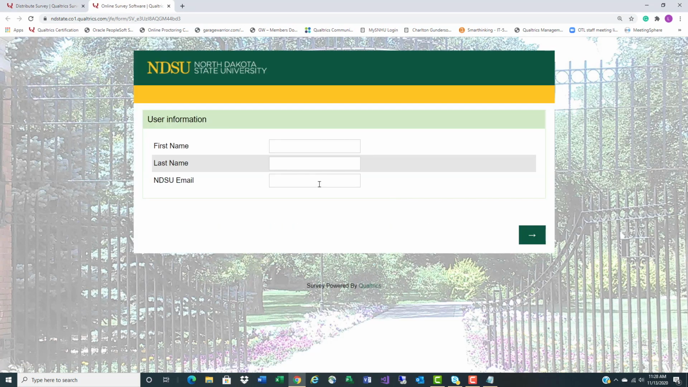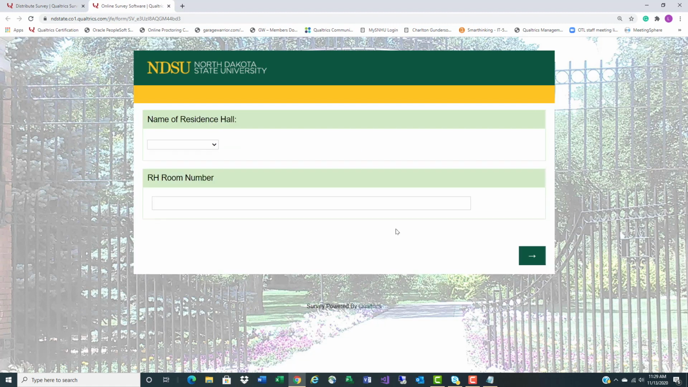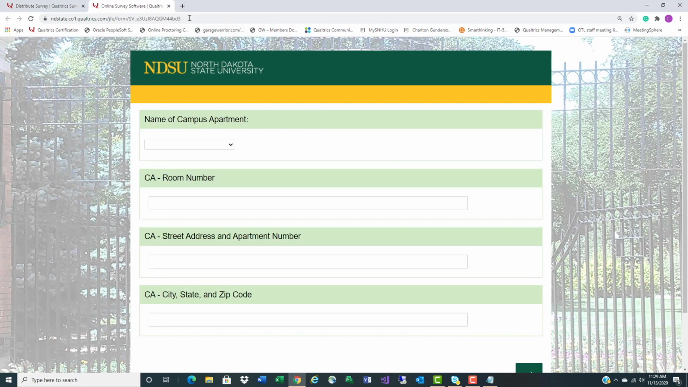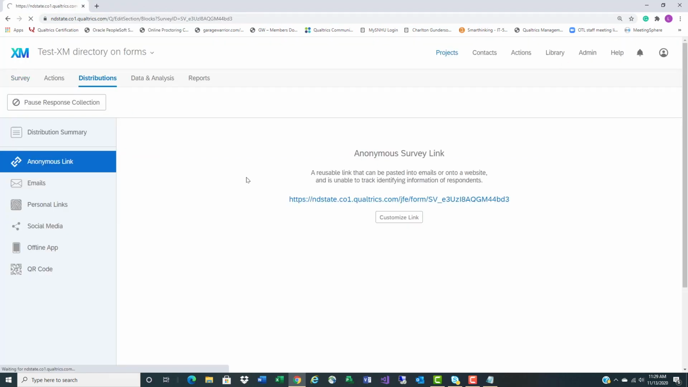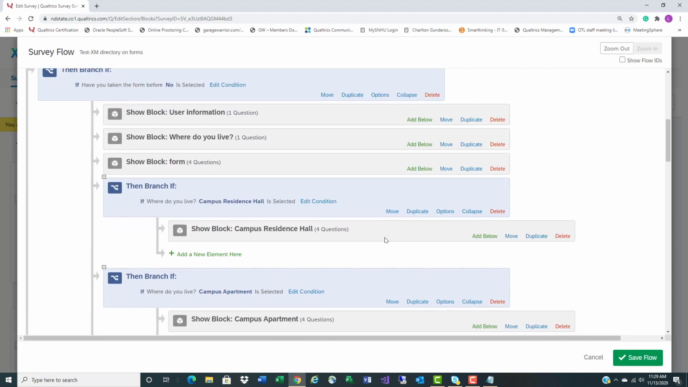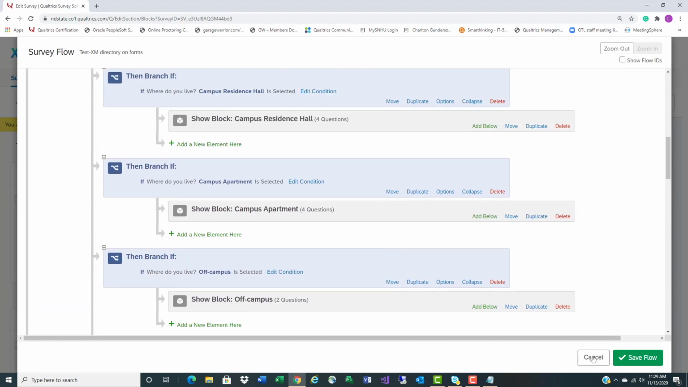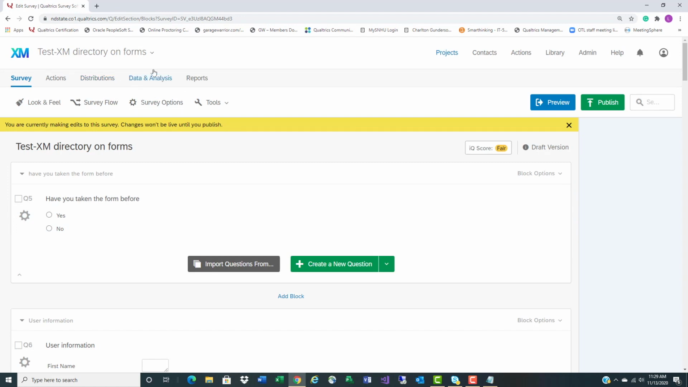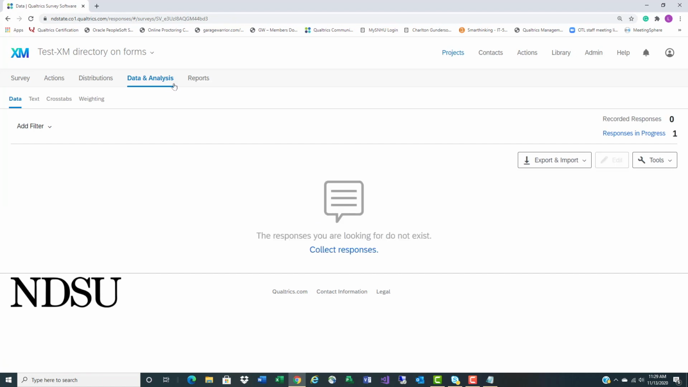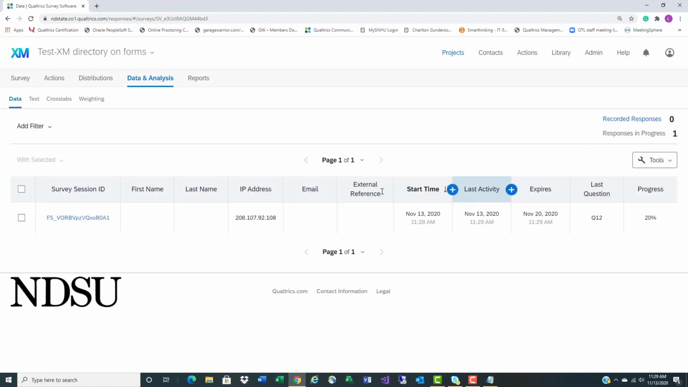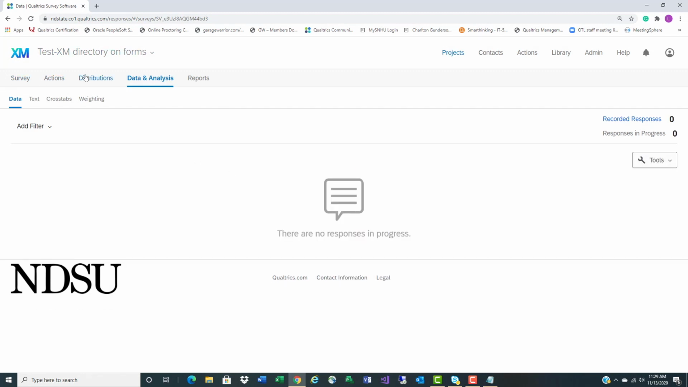We have not taken the survey before. I'm going to put my name, my email address. I'm off campus. It's not showing that I made the corrections, so let's look at the survey. Okay, that's correct. Let's look at the data analysis. Let's delete the start, trying to get it so it doesn't see any information.